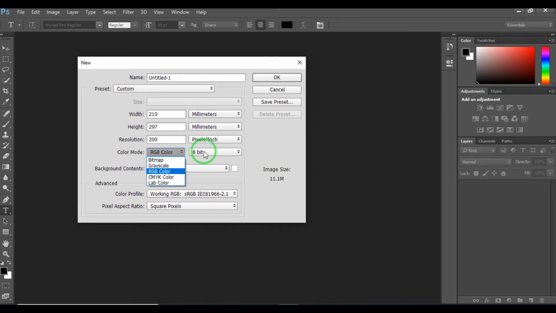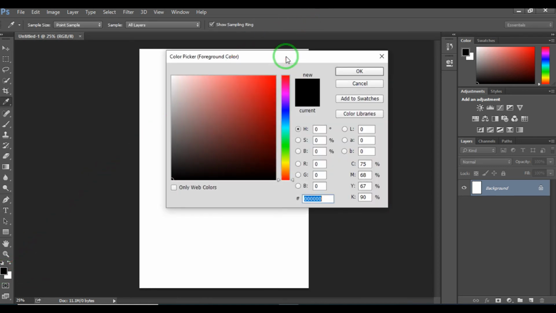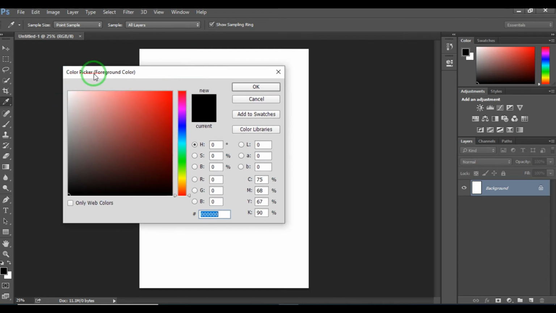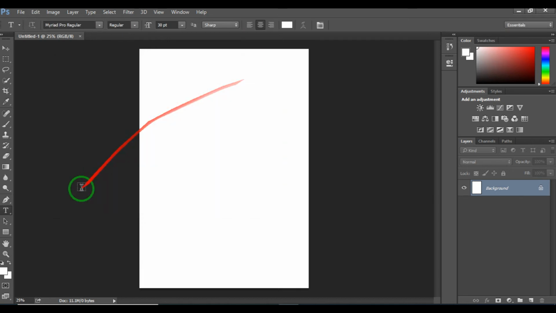We can check that. I am just selecting RGB. Here in the tool panel, you have this color setting option. So from this, we have this color picker tool. This value stands for the RGB. Here I am going to enter the value 255 for RGB. Then you can see the resulting color, it's white.